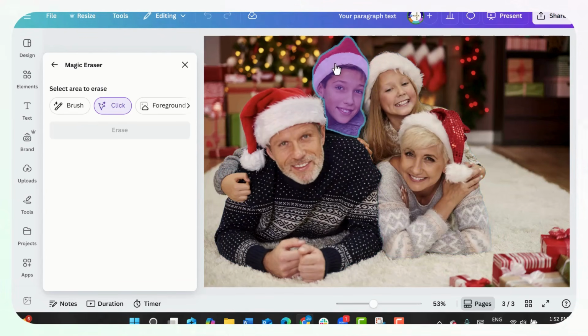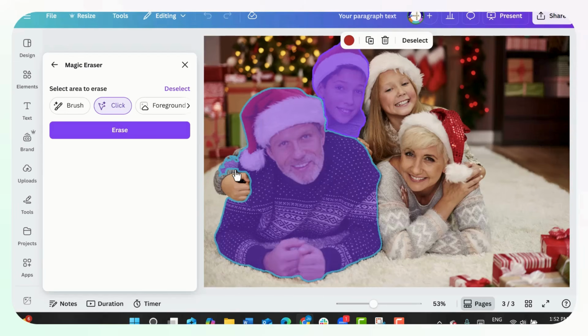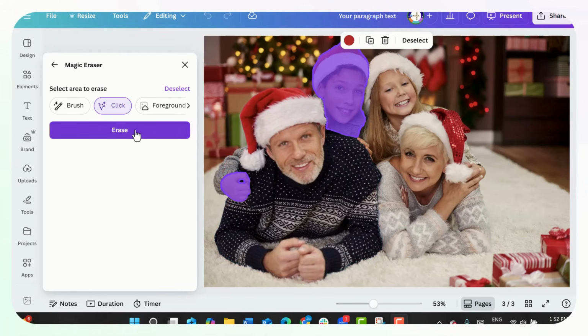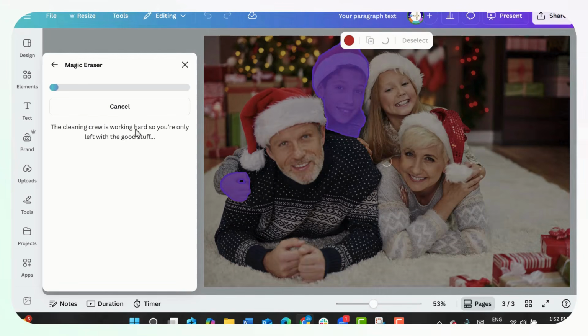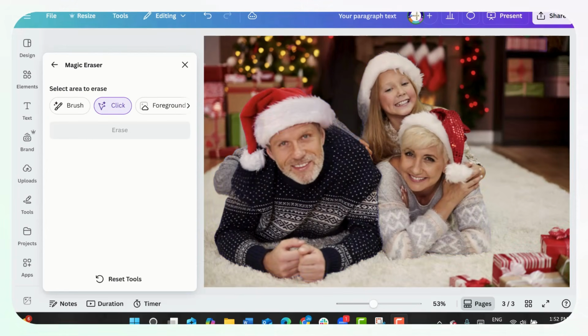So I'm going to remove this little boy in the corner here. Let's click him, and let's click his hand. Select erase. And check it out, he's gone. I might need to tidy this up with removing his arm and his little fingers over here in the corner, but it's done a pretty good job of filling in that negative space there as well.